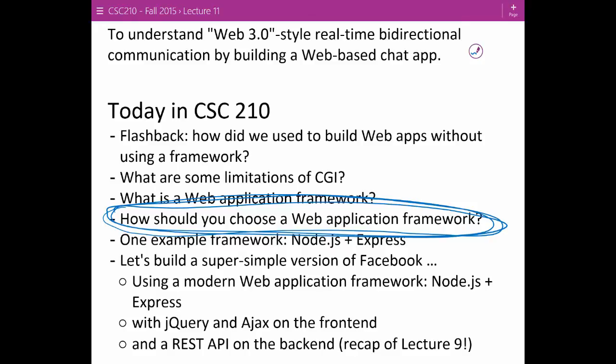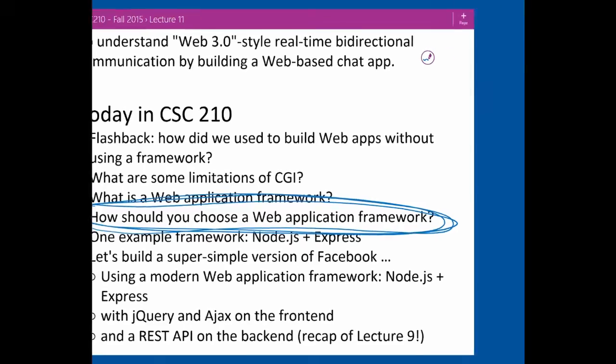Other ideas? Yep. If I know Python, then I will choose Django. Good. So if you know Python, you would choose a framework written in Python, so you don't have to learn a new language. Yep. Just checking and seeing what attributes it does have. Good. Making sure it has Ajax support. Yep. So checking the features, right?